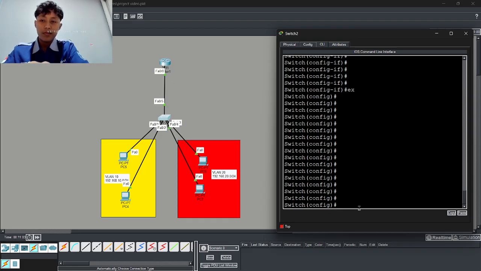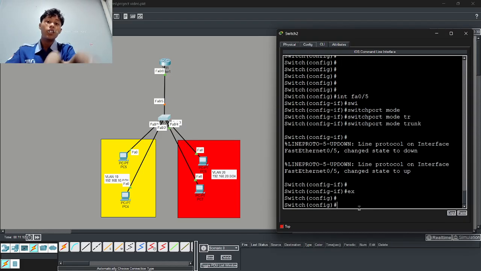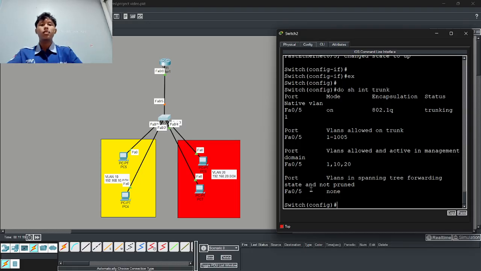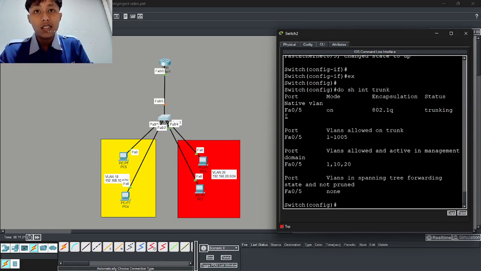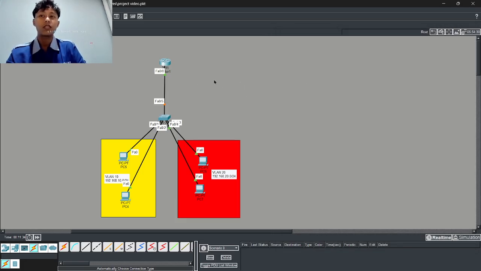To configure switchport mode trunk, get into the interface and then type switchport mode trunk. Exit. Let's see: show interface trunk. Now there is FastEthernet 0/5 with mode on and status trunking. So we have made the switchport mode trunk. Okay, back to the router.